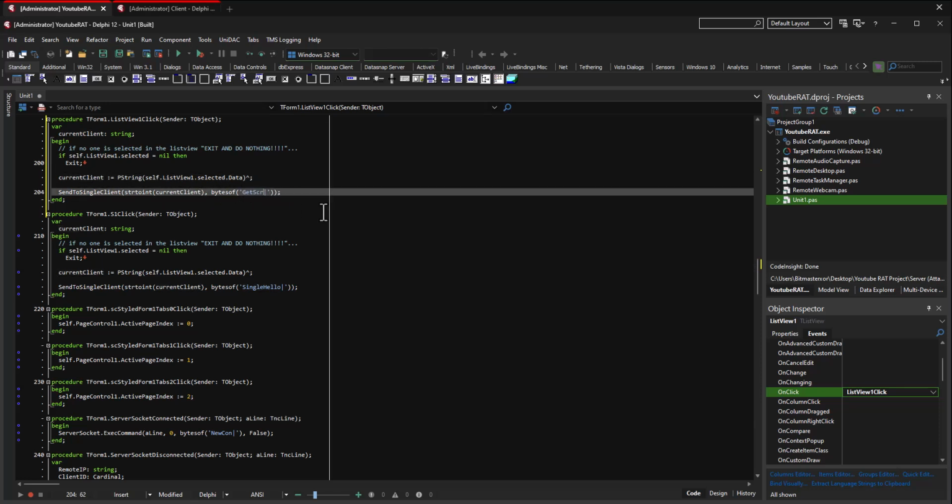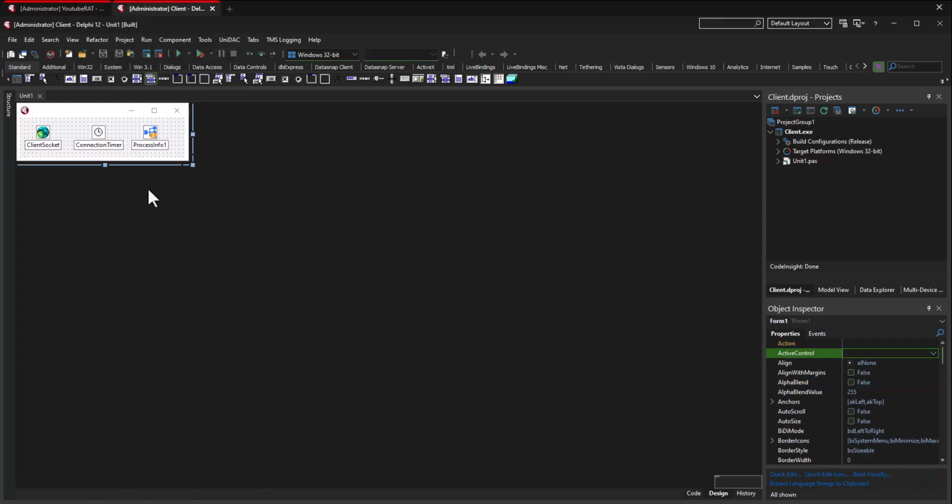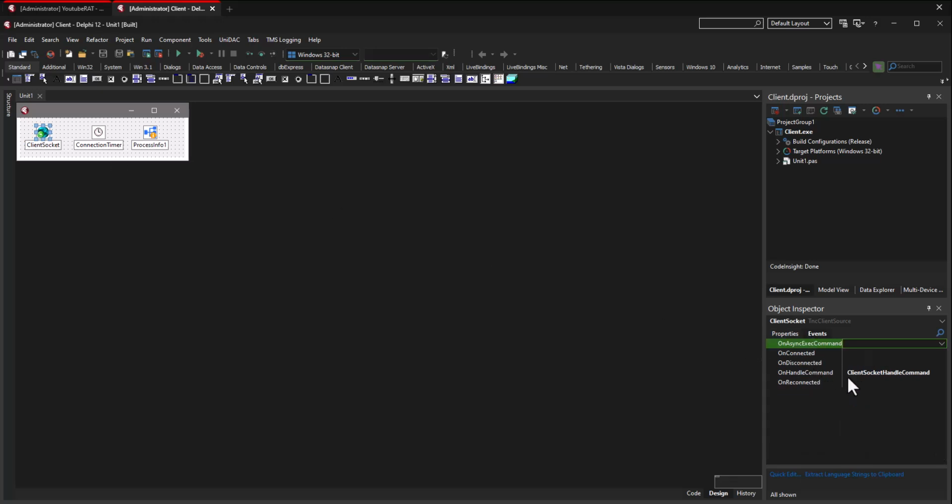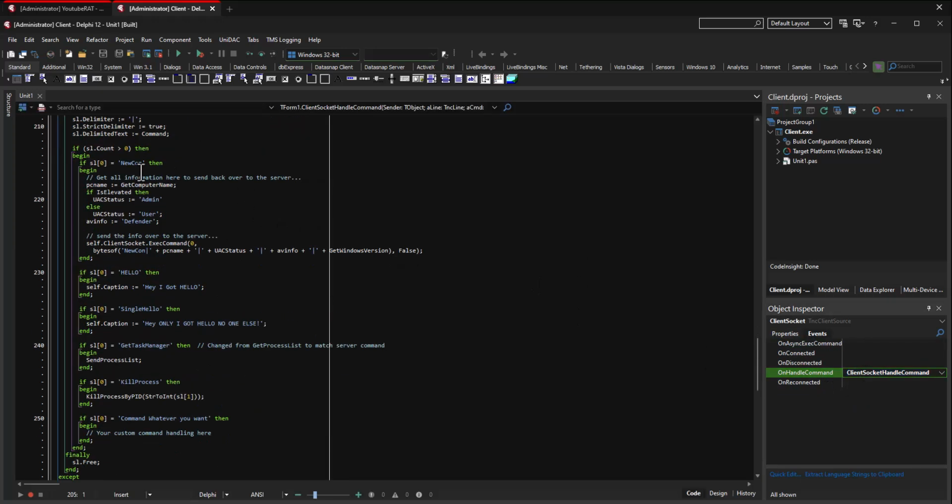So get screenshot. That's what we want to send to them, because we want them to get a screenshot and send it back to us, right? So copy that, go to the client, go down to the code where we have the handle command event procedure.